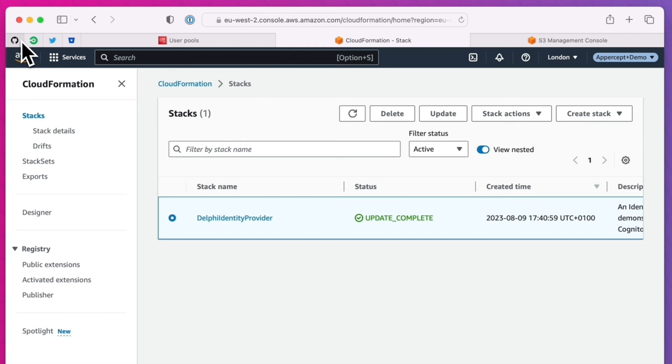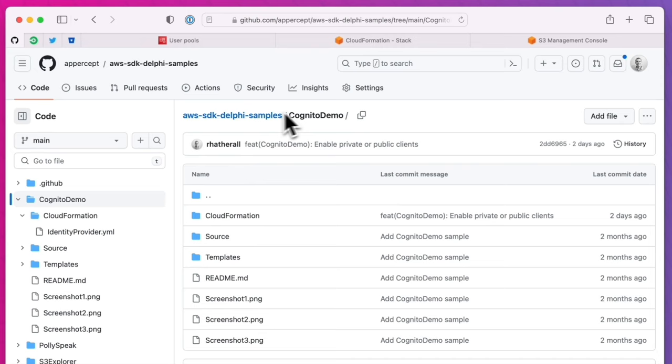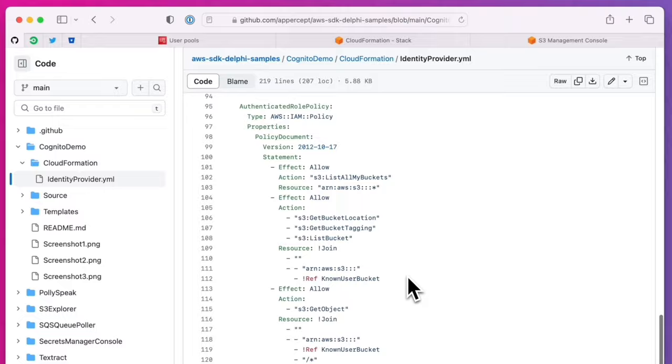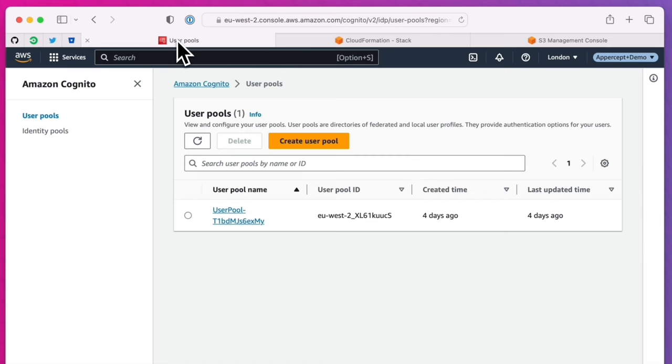If you want to have a jump start on that, you can head over to the Appercept AWS SDK Delphi samples repository, and inside there is a Cognito demo. That has not only the Delphi source, it also has a CloudFormation template for the identity provider, this identityprovider.yaml, and it has a template there that you can use to deploy the resources needed for the demo. So let's jump back to the Cognito user pools, and we'll quickly run through doing this manually so you know how to do that.